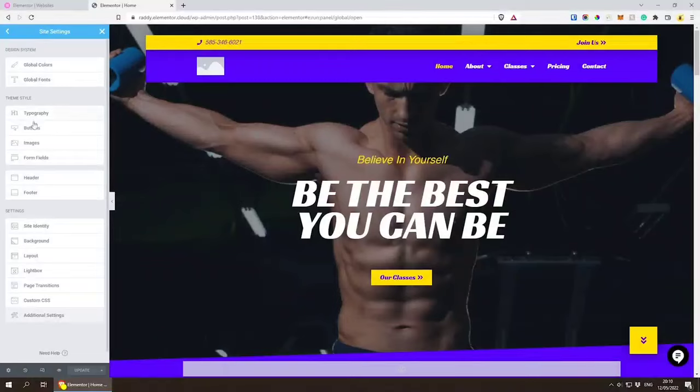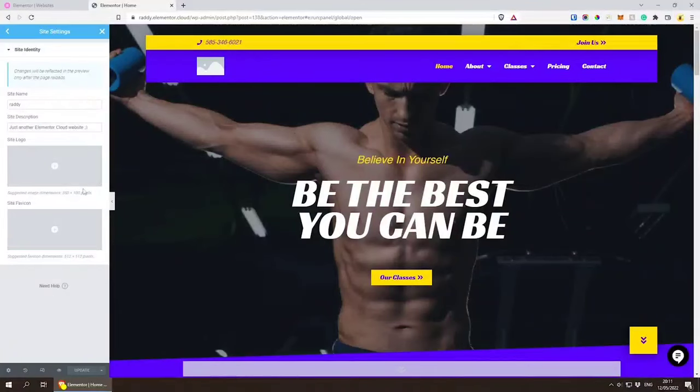As you can see here on the left side, we have Design System, Theme Style, and Settings. Basically, the first thing that I want to do is look at the site identity. If I click on this, from here, you can name your website. So I'm just going to call it Radi with a capital R. And here you can add your website description, which is quite important. You can add your website logo, site favicon, and so on.